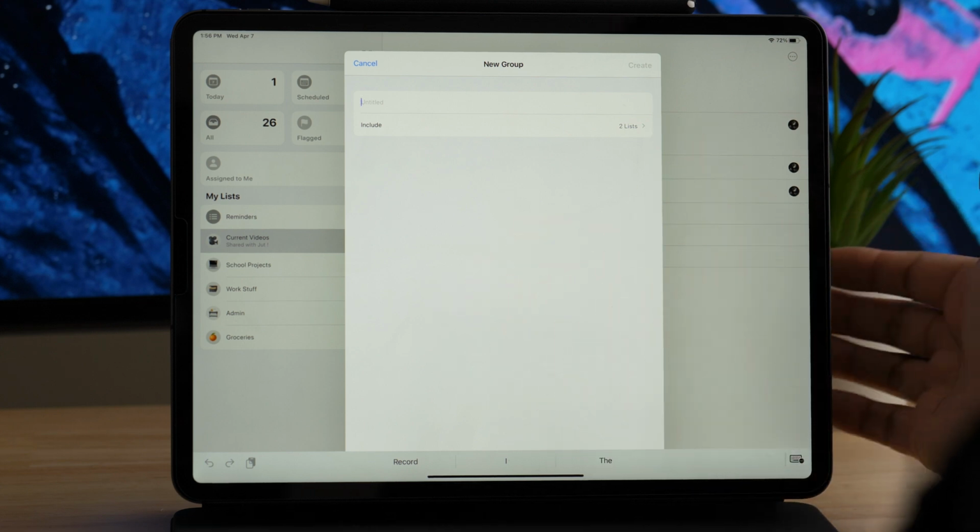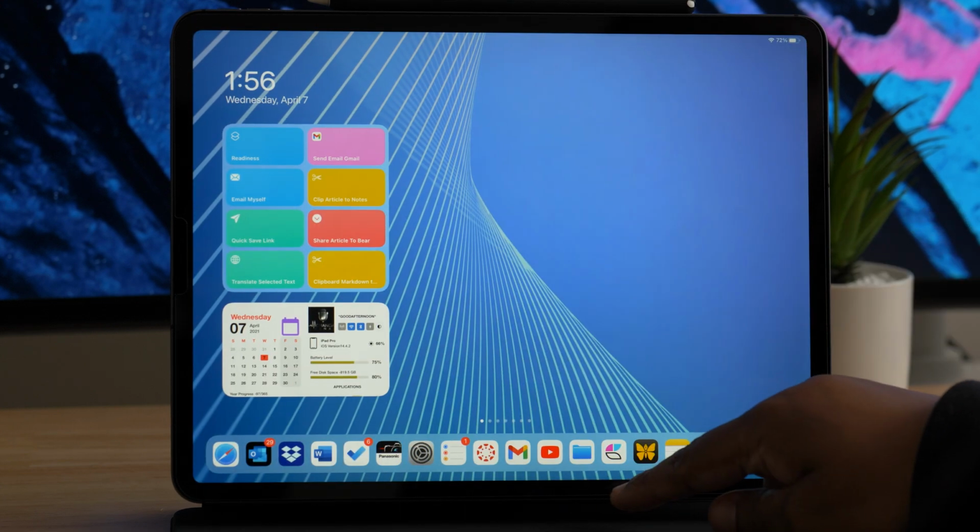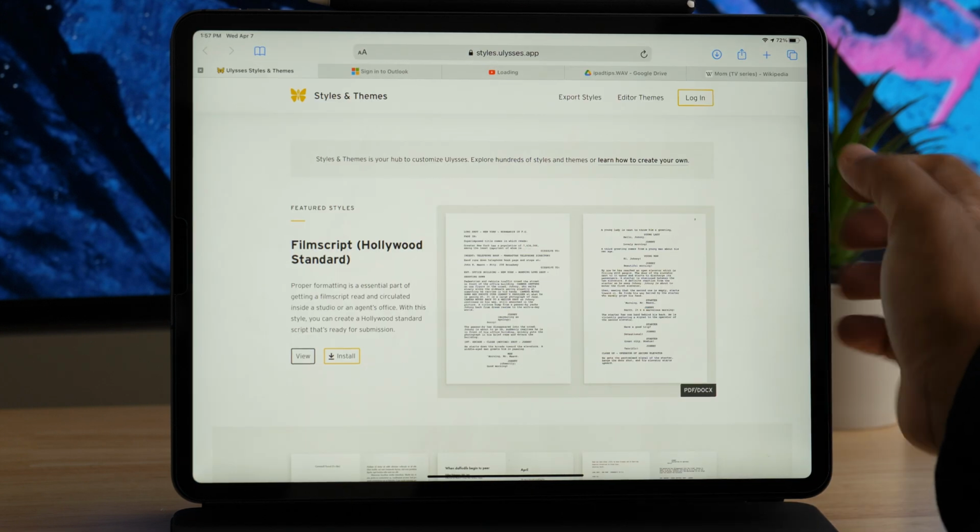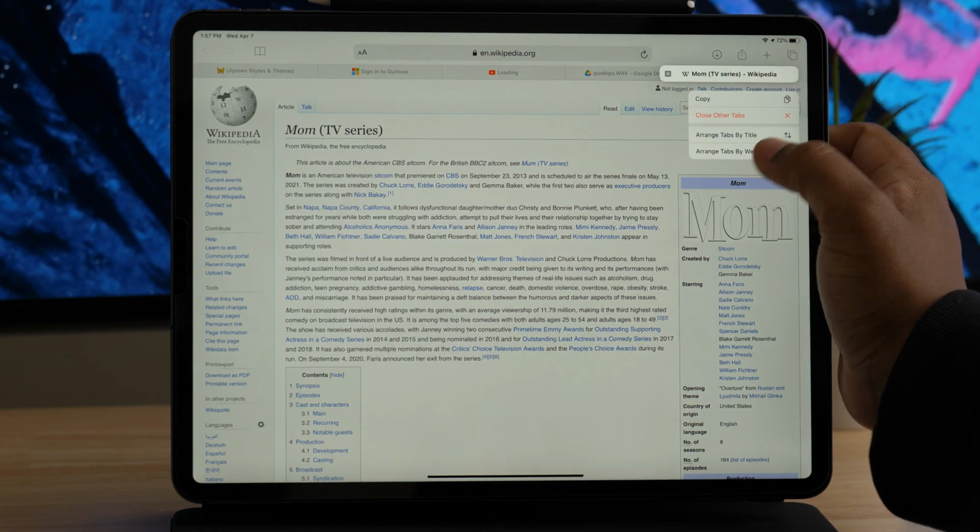Even in apps you use every day, there's always something new to learn. When you're using Safari, you might have a bunch of tabs open. You can long press a tab to access a quick menu.